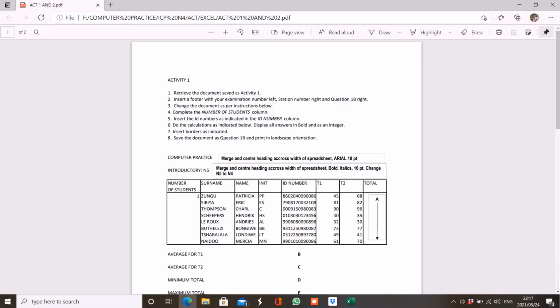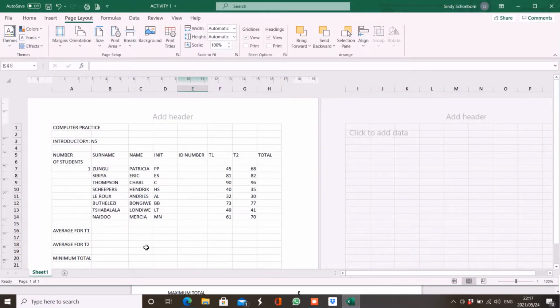Complete the number of students column, this one. So let's go look at Excel. Here you can see number of students. It tells you to complete it. Now don't go type 2, 3, 4 and so on. Remember the copy function over here. It's not just for copying formulas. We click and drag it down.